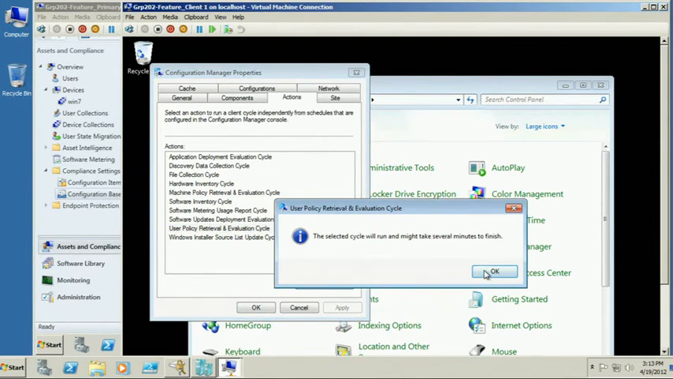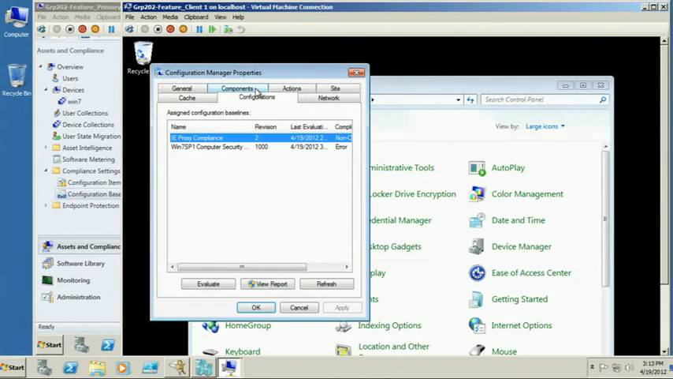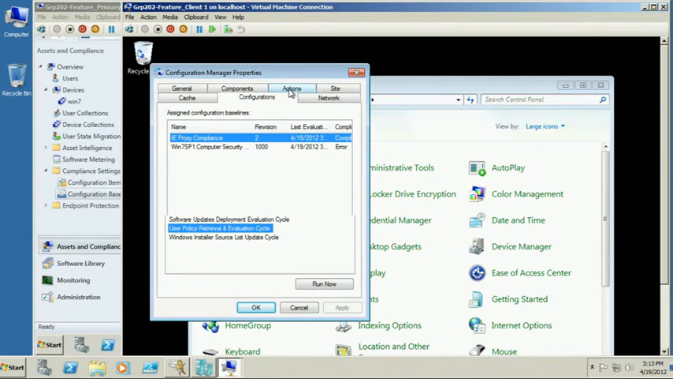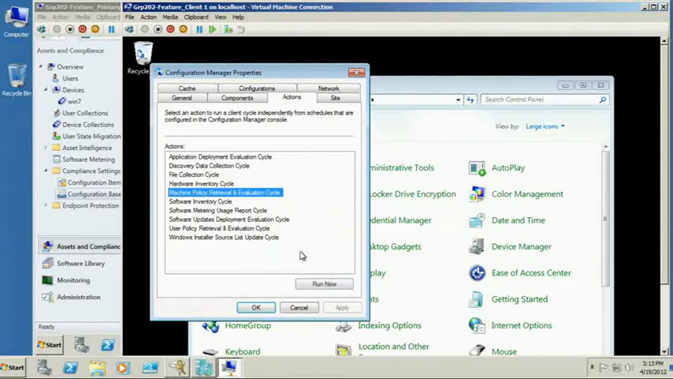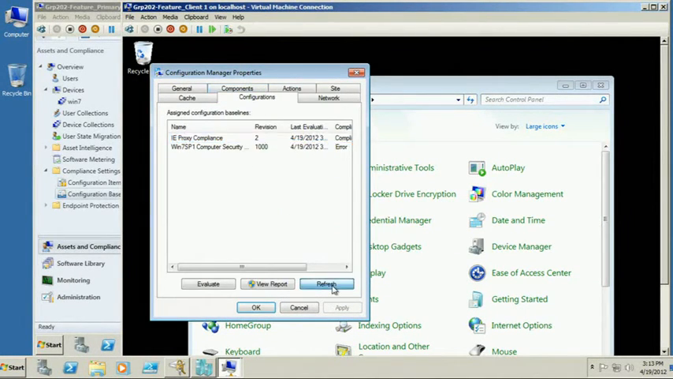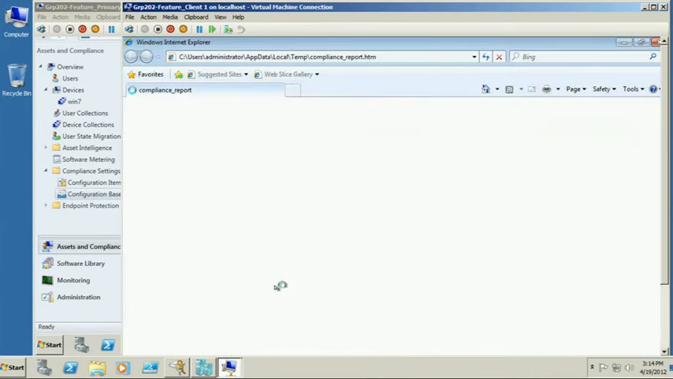Yeah. So I'm changing the user policy. Okay? It's going to wait a few seconds here. All right, so now it just changed to version 3. And what happened? Automatically, once it gets evaluated, it's just changed to compliant. So let's see, oh, now my machine is compliant.